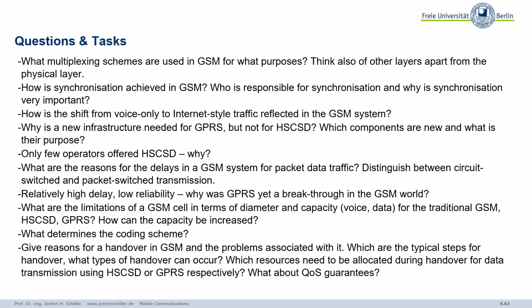Now focusing on handover. Give some reasons for handover and the problems associated with the handover. Which are the typical steps for handover? What types of handover can occur? And then think of the resources we need during the handover for data transmission using the new schemes HSCSD or GPRS. What happens with certain quality of service guarantees when we perform the handover?